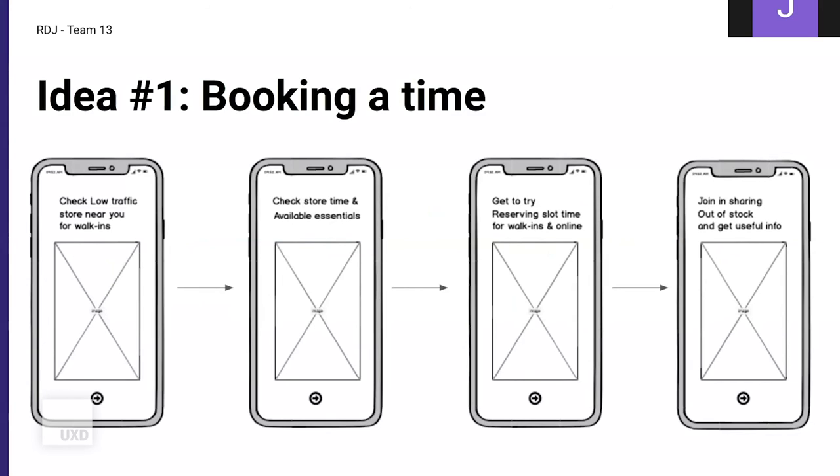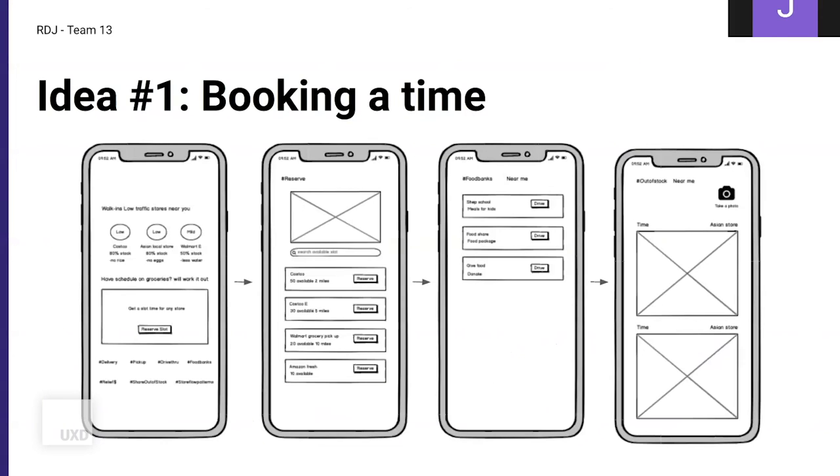This one is about booking a time, so that you can go to the store and get your supplies within that time. You see some features here, like the amount of traffic at each store. For example, Costco might have a low amount of traffic, but there might not be any rice or any eggs, and those are things that you wanted to get. So you would know maybe that this wouldn't be the option for you.